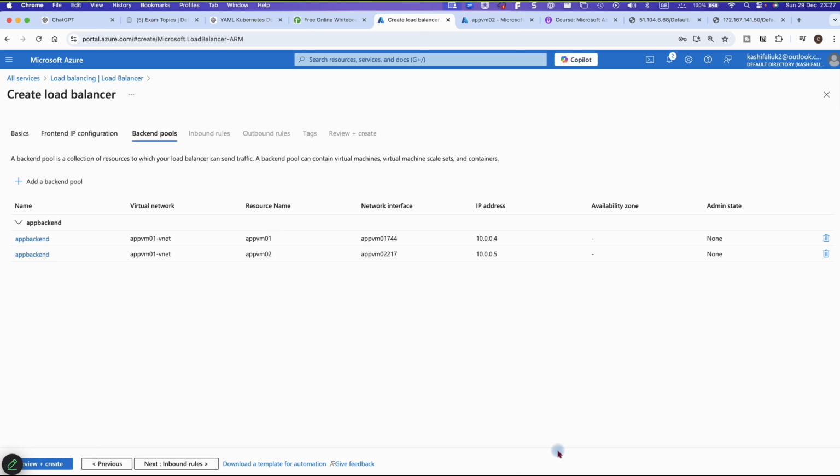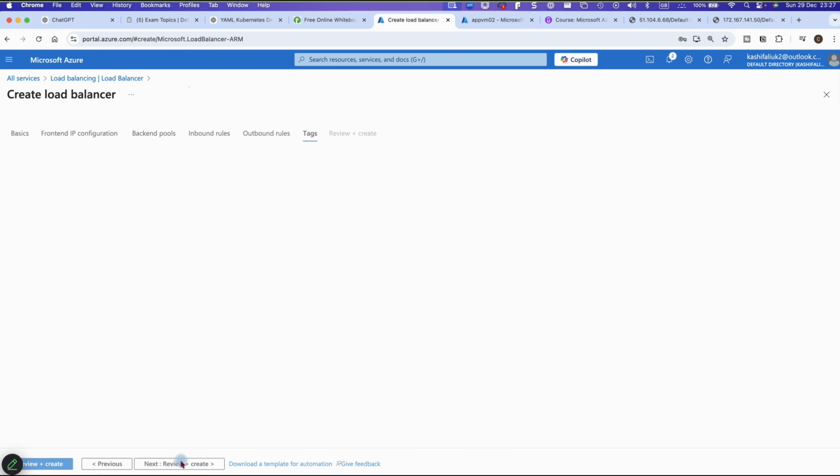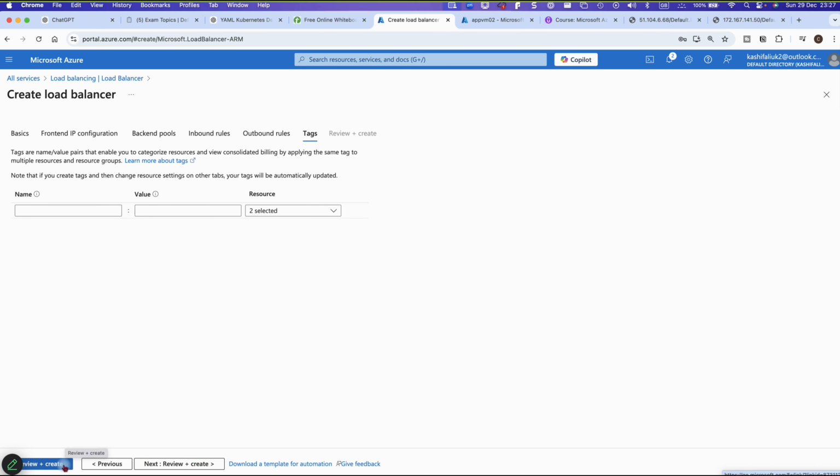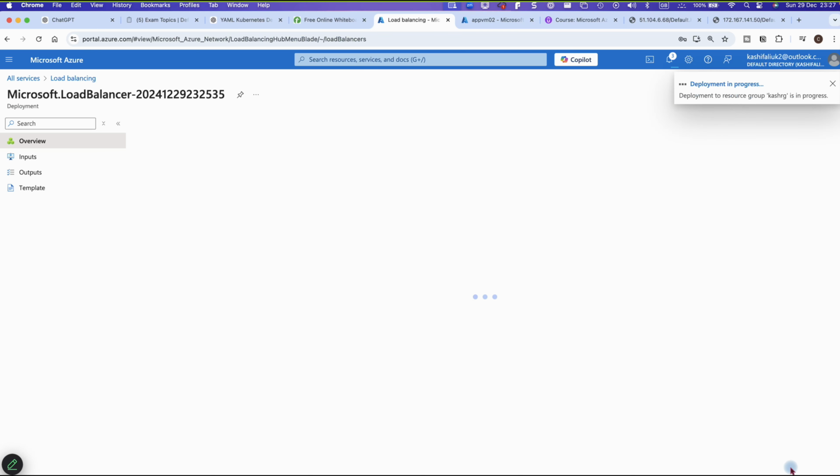and then we go to inbound rules. So we don't have to define any inbound rules at this stage, so just ignore all that and create this load balancer. Let's just validate, create, and let's come back when it is done.